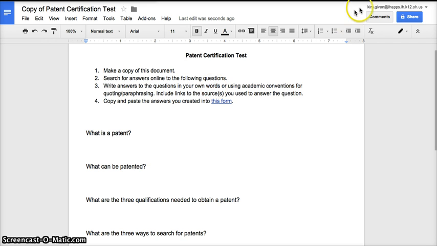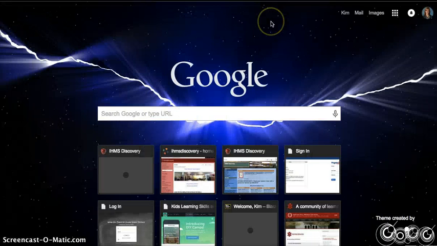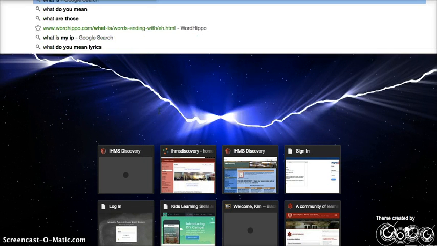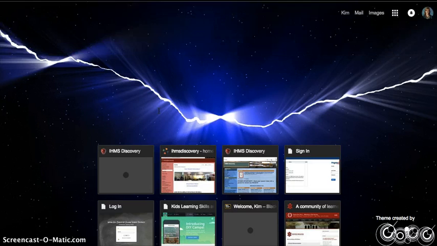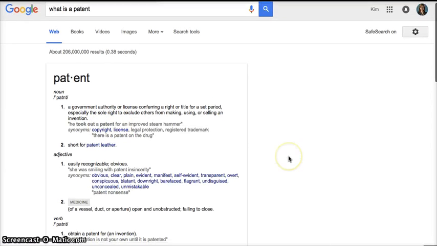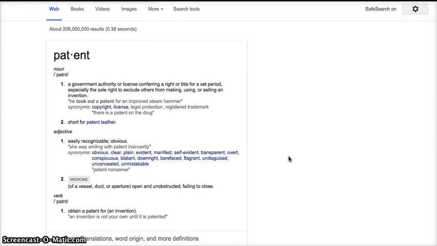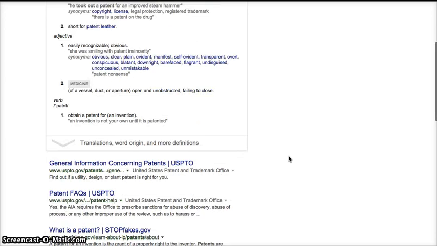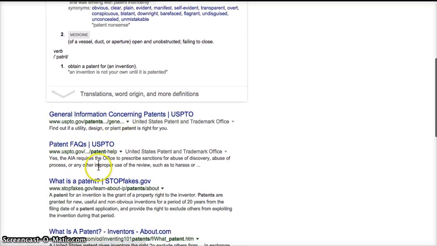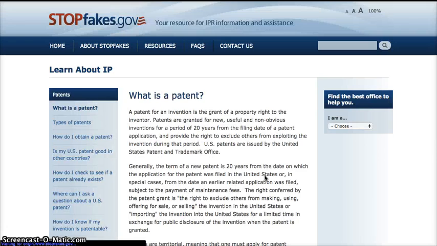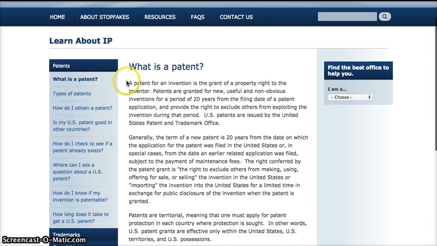So if you use a website, if I do a search for what is a patent, okay, right away I get a definition. However, we aren't really on a source. So what I might want to do is click on an actual website. And then we have some information here that it is a grant of a property right to the inventor. So I'm going to copy this answer.